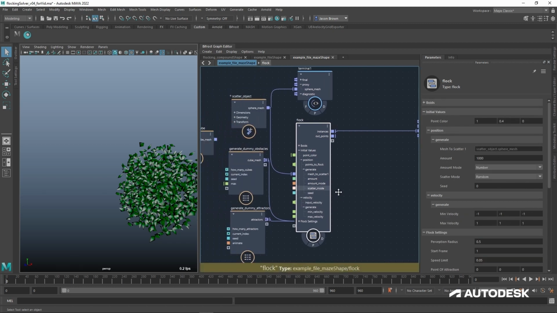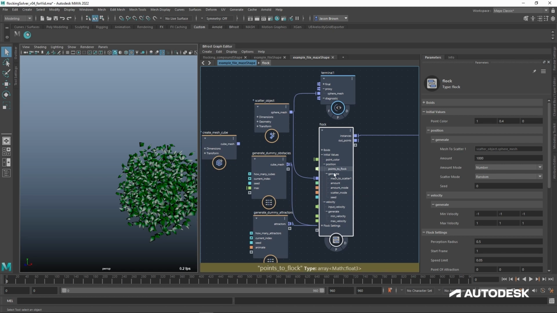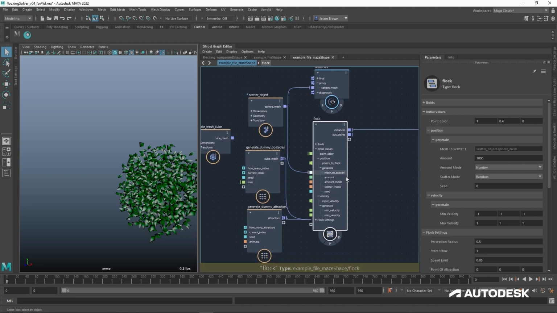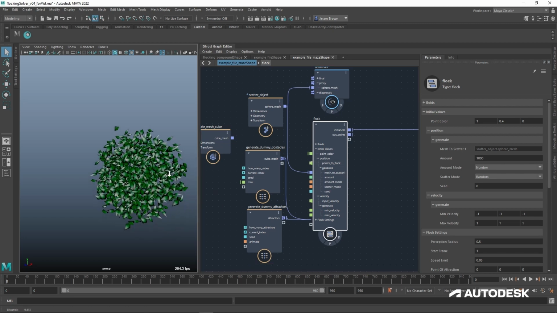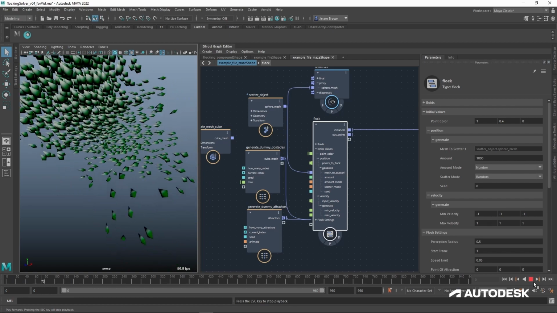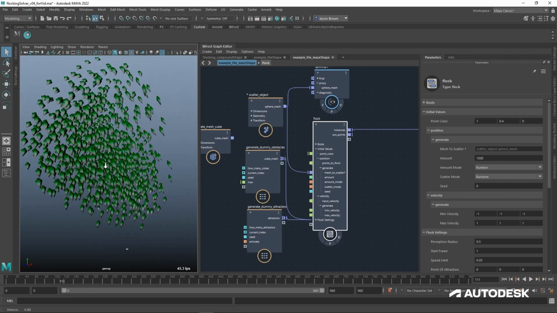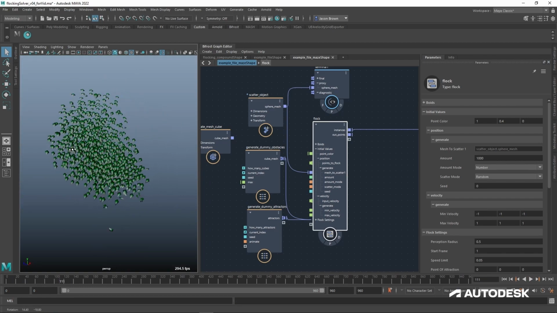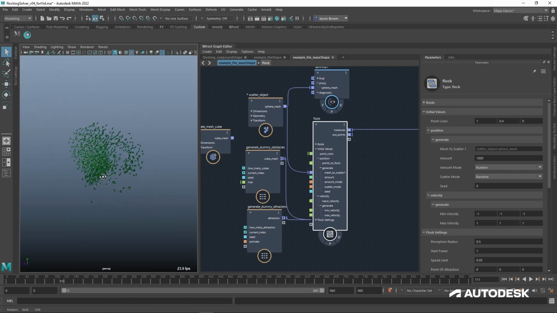Now here's our first user input that we could use. Points to flock. You don't see it on the settings because it's an input plug. Points to flock is the ability for you to just plug in whatever points you've got. If you've got a particle system that you want to plug into it and then use this to flock the particles, you can do that. If, like I said before, you just want to play it forward and then pick a frame you like, use that as the input to a particle system, it works both ways nicely.